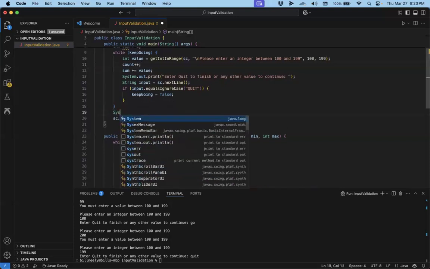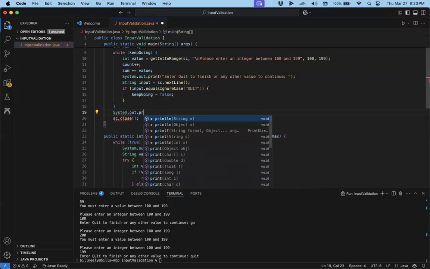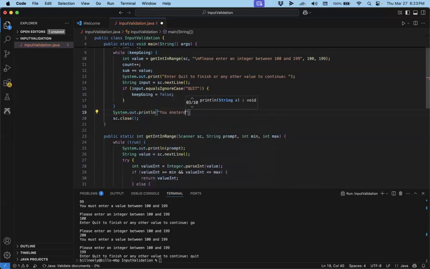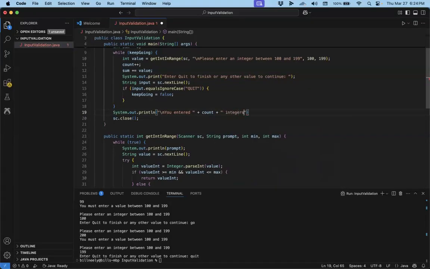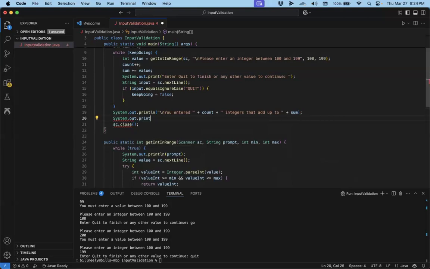Then right at the end, we can say, after the while loop is over, you entered, let's put a new line in there. You entered count integers that add up to, okay. Okay. All right, let's see if that works.